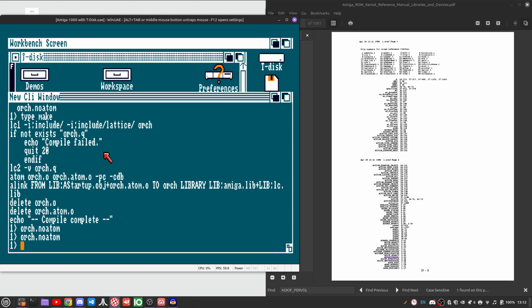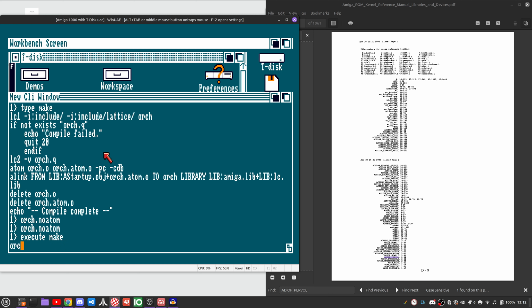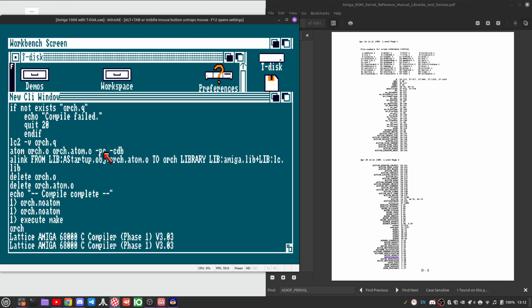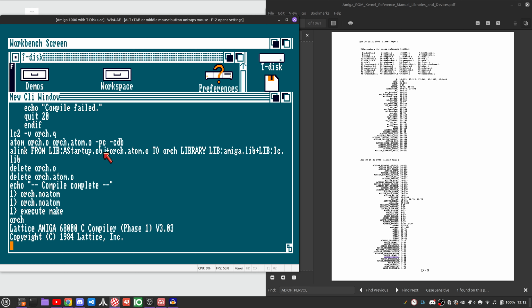But if I run the version that's properly built, let's go ahead and just build it again and use it as intended. Execute make. And while that's running, I'll go ahead and fire off Orch here and we'll build it.